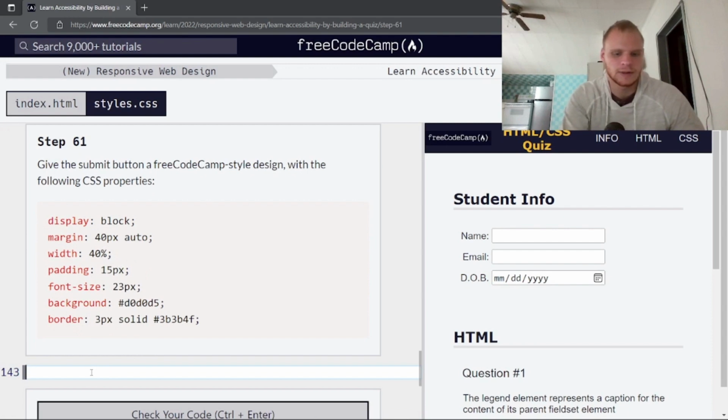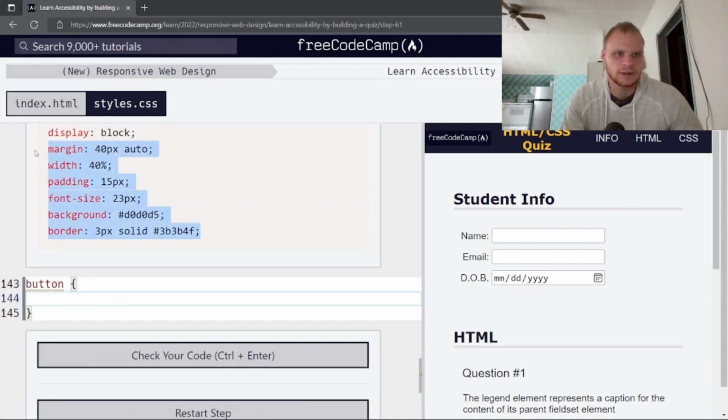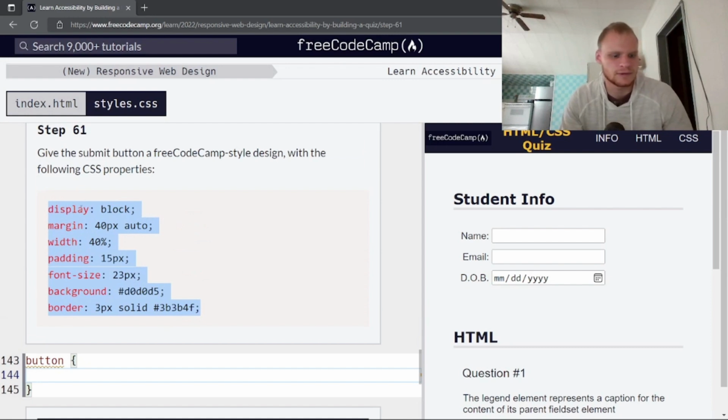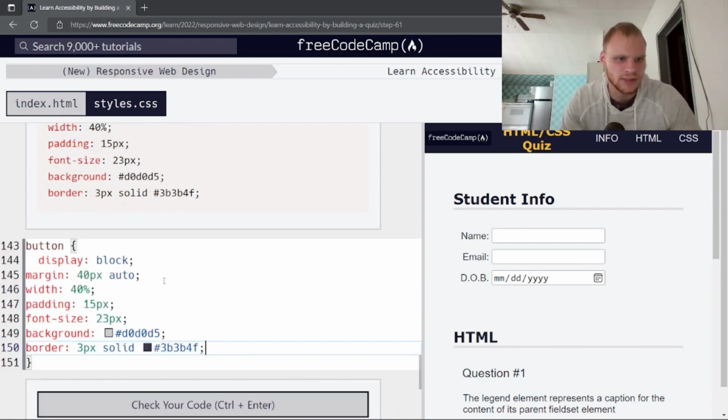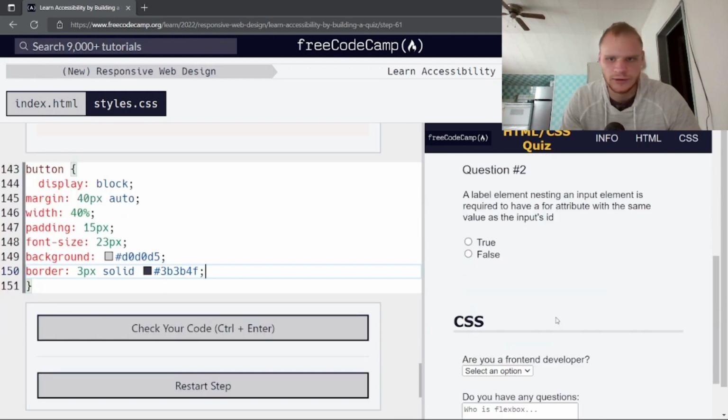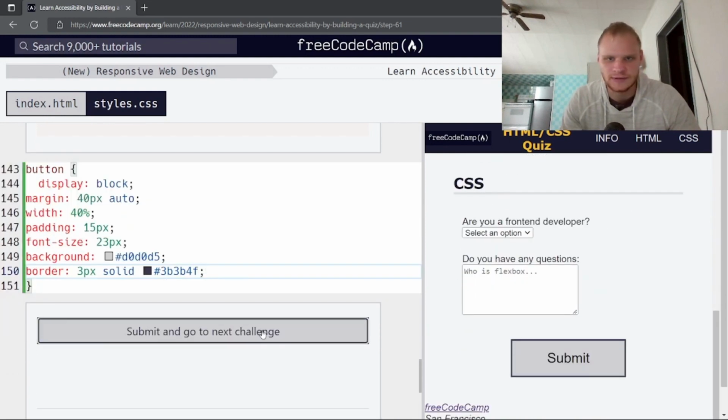Give the submit button freeCodeCamp style design. All right, so we're going to grab our button like so and give it these properties: display block, margin, width, padding, font size, background, and border. And now it will look like this. Awesome.